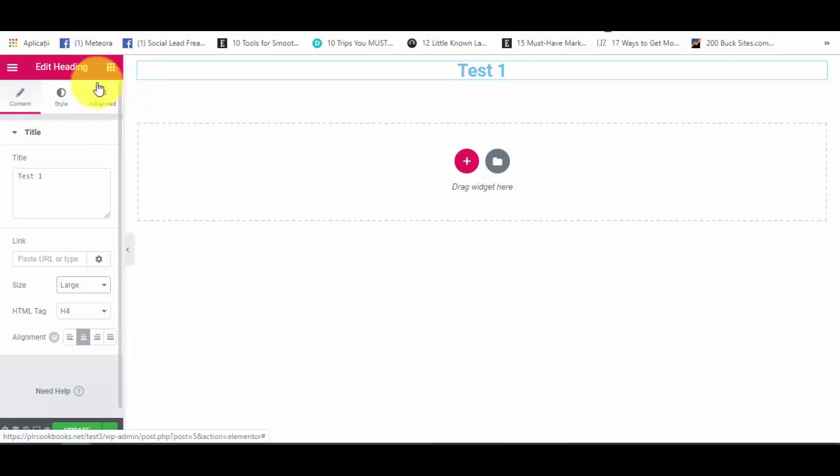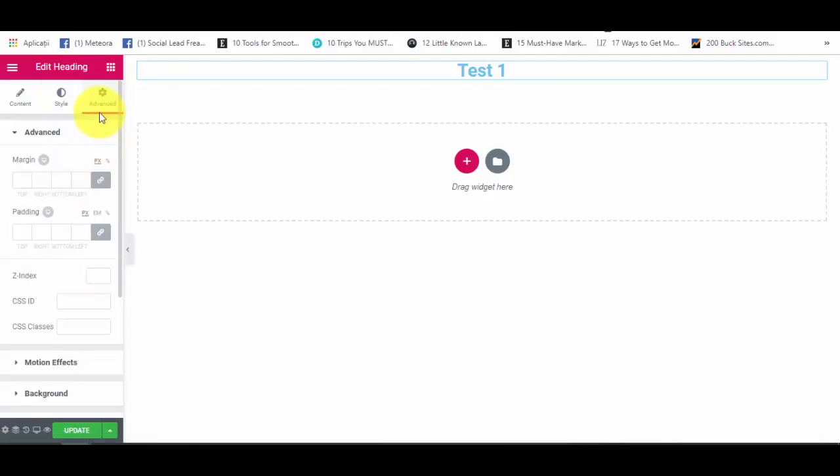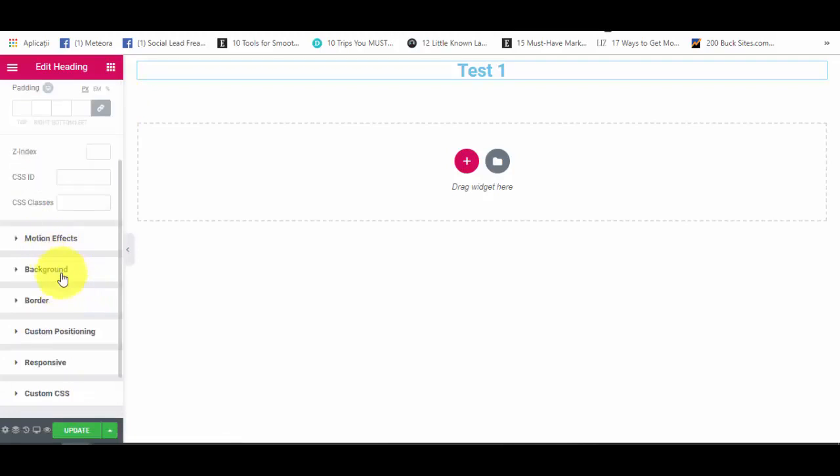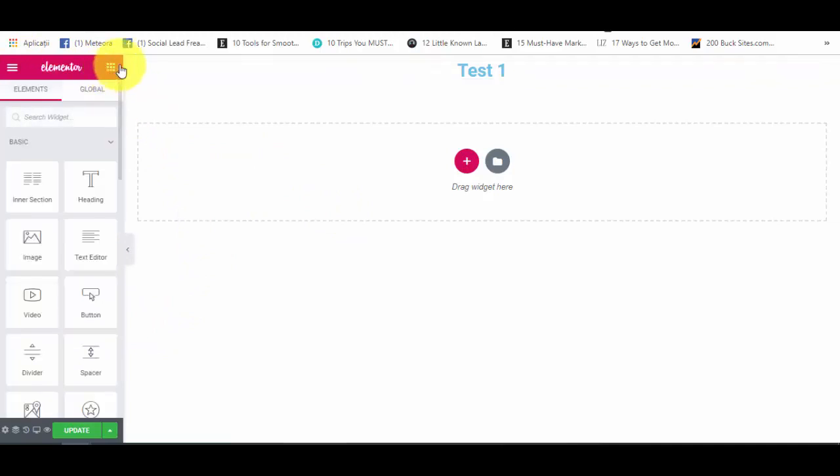We have other options for editing this heading or this element as well, like the style. We can change the color, typography, blend mode, and other advanced options like the margins, the padding, motion effects, background, border, custom positioning. But we will go into more details about this when we actually edit a sales page or a JV page or an actual page that we are going to build. In this short lecture, we wanted to show you the basic things that Elementor offers and what the elements are.